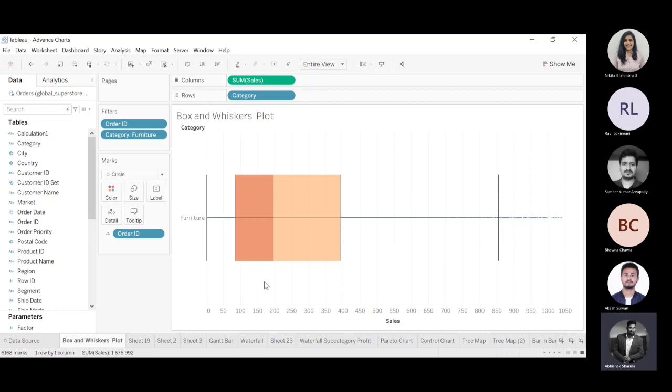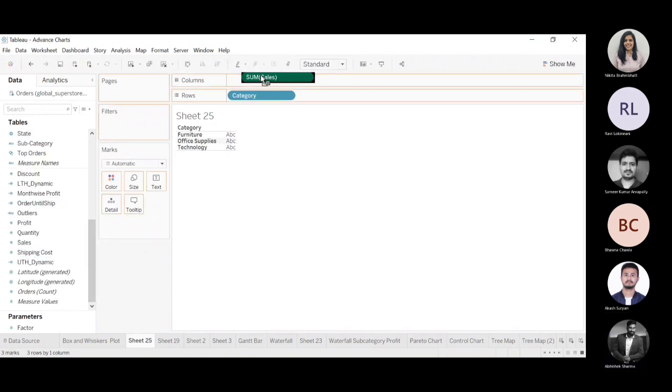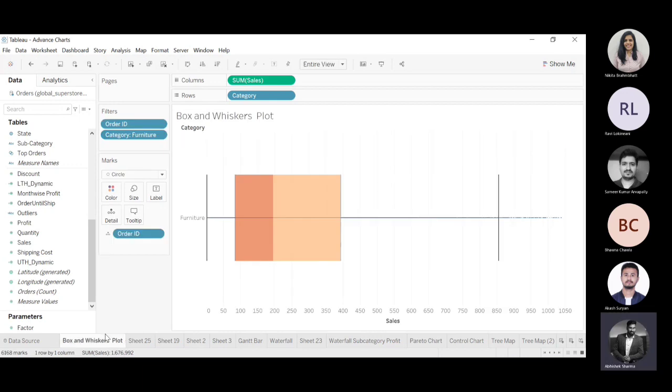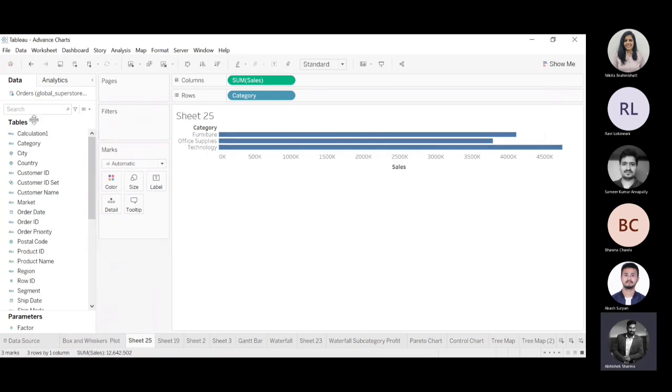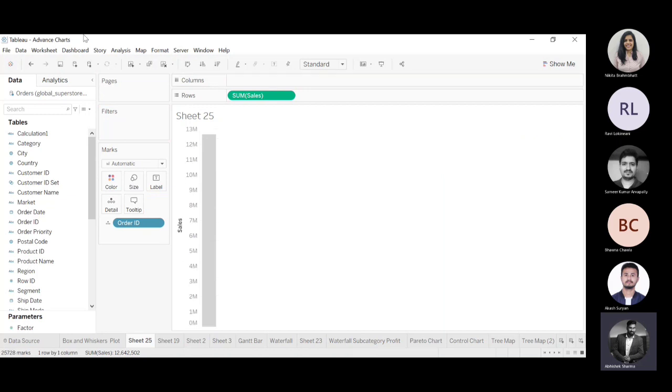So let us quickly see how to build this box and whiskers plot. Let me have a new sheet. In here, I have category wise sum of sales, right? So I'll take my category, then I take my sum of sales here, and I have done the order wise division here. Let me just rotate it. If I remove category, let me start it this way. Let me just restart it.